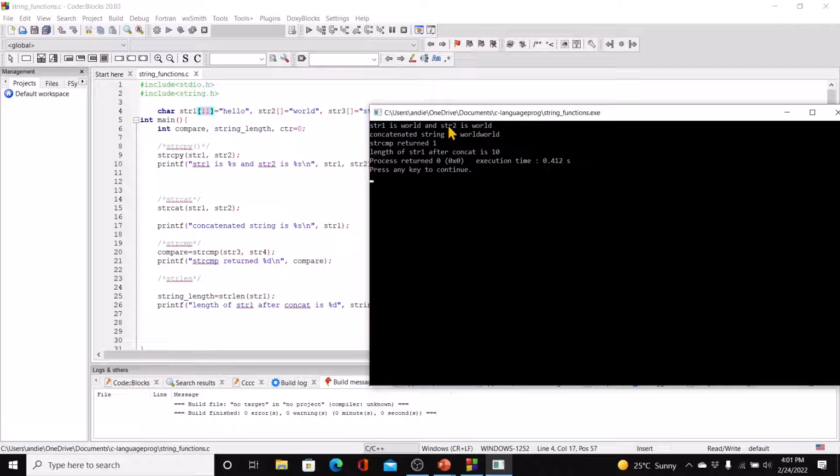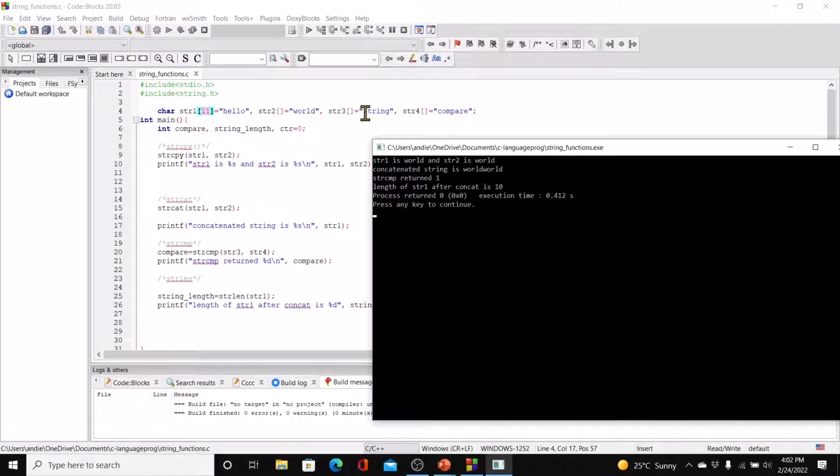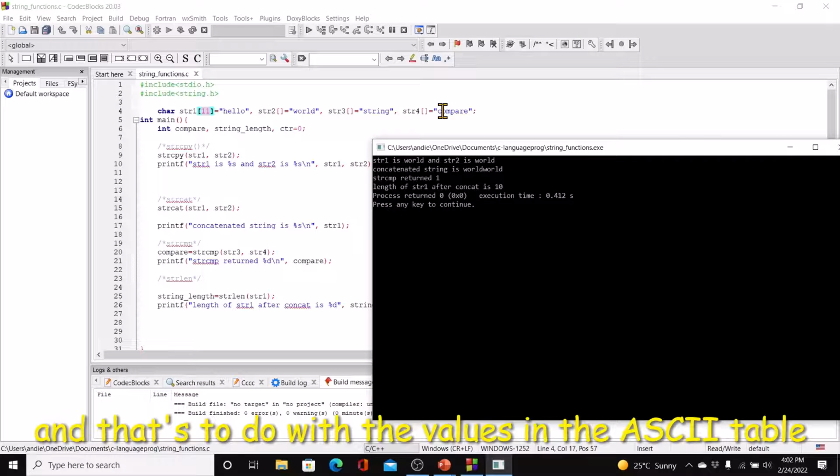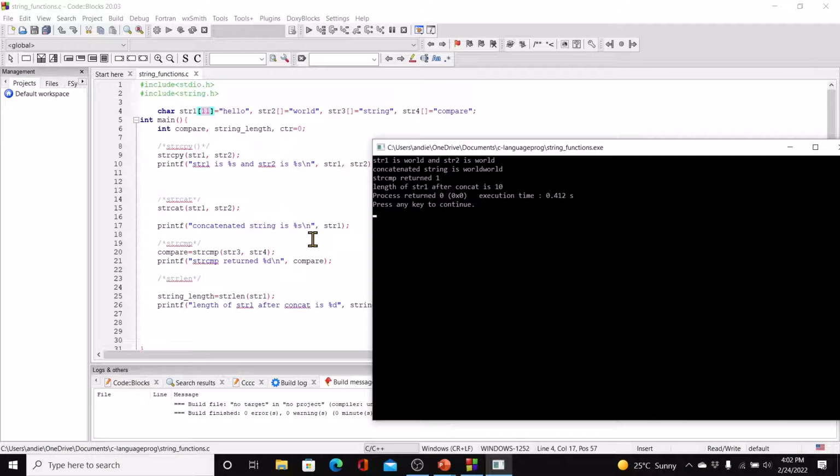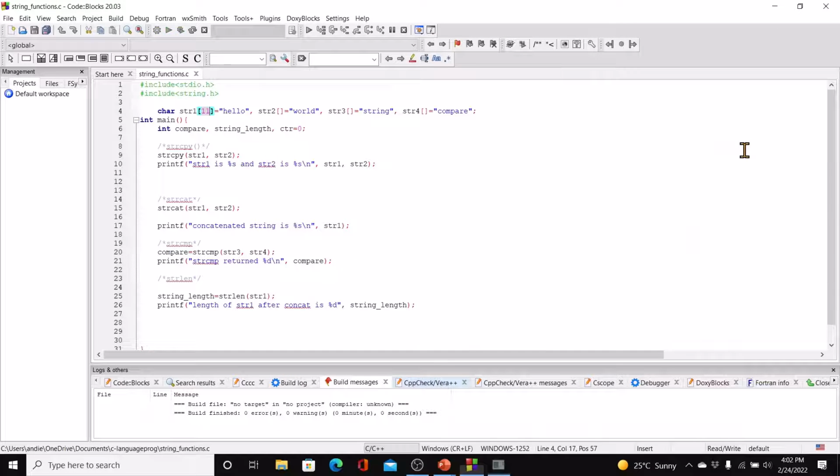String 1 is world and string 2 is world. That's happened after the string copy. So you can see that string 2 has retained its contents while overwriting the contents of string 1. The concatenated string is world world. String compare returned a 1 because S is greater than C, right? Then we have the length of string 1 after concatenation is 10, right? 5 plus 5, 10.